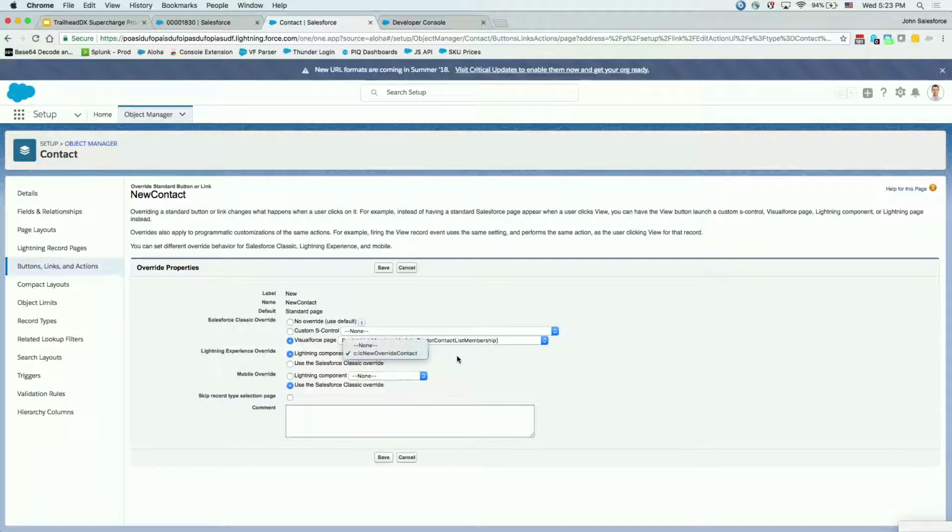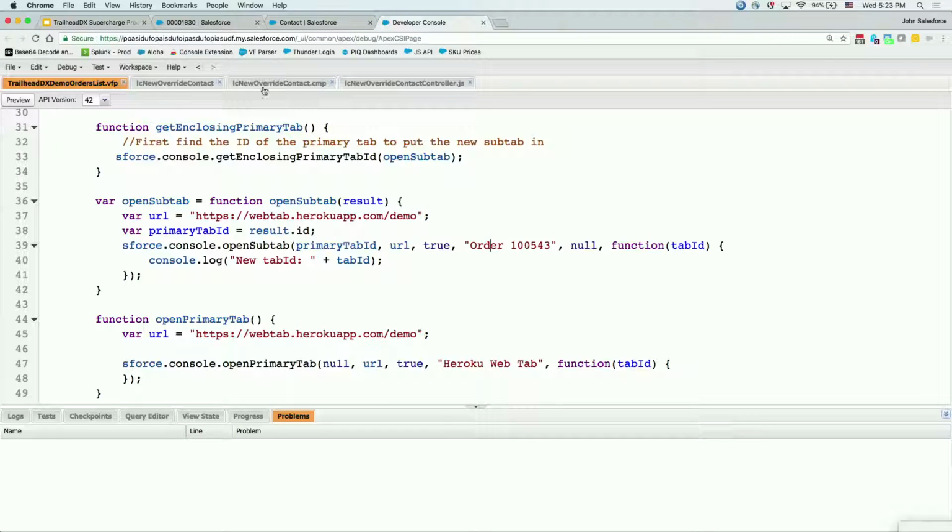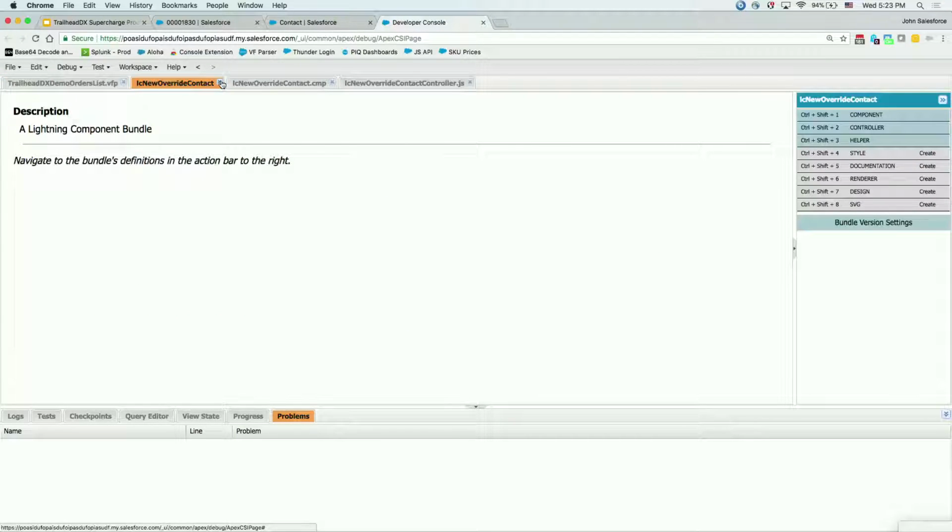So this is great. This is really powerful control. So we go in here and we say, okay, for Lightning Experience, we want to use this Lightning component that we've created. And what this component looks like is this contact.